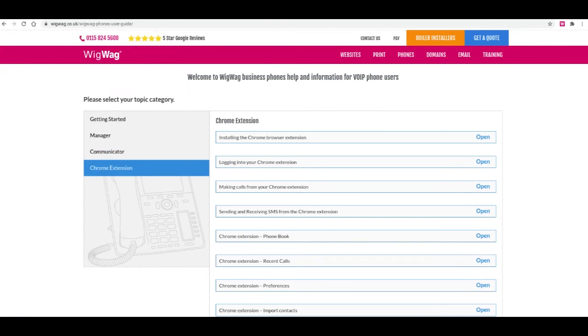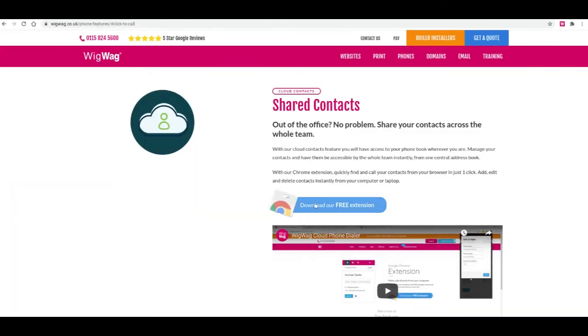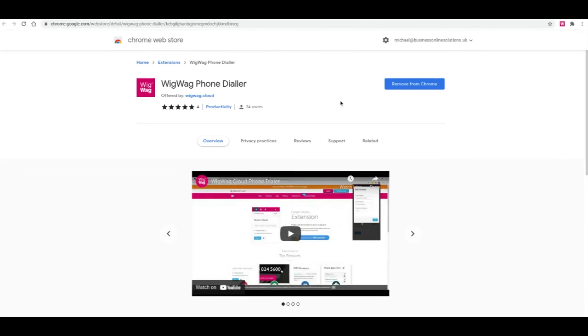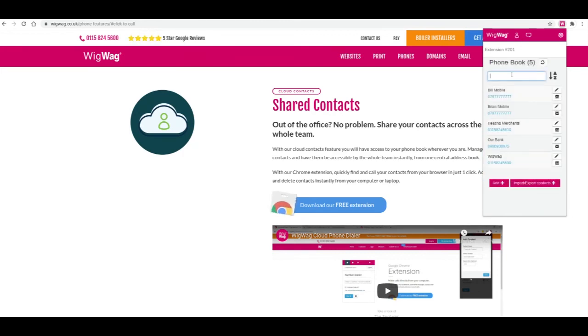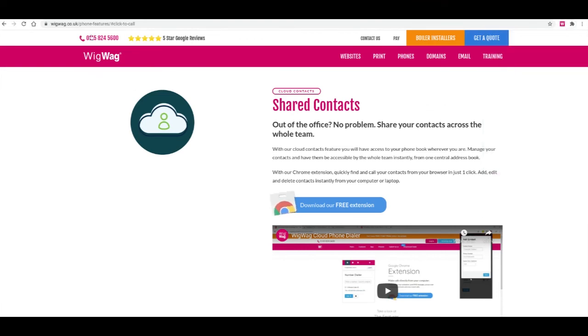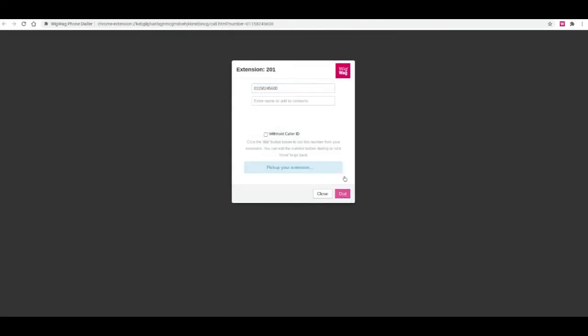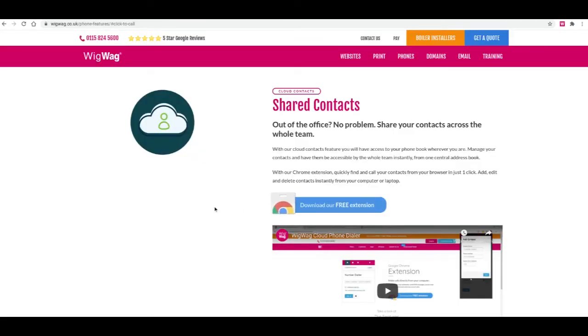One other useful feature is the Chrome dialer extension. With this, you can add and edit numbers in a shared phone book and also click to call any number visible on a web page, such as in a CRM or an email. This makes dialing numbers or managing contacts across the whole team easy. These contacts are also available right inside the mobile app, so your contacts come with you wherever you go.